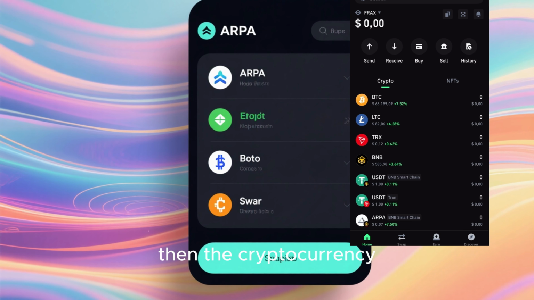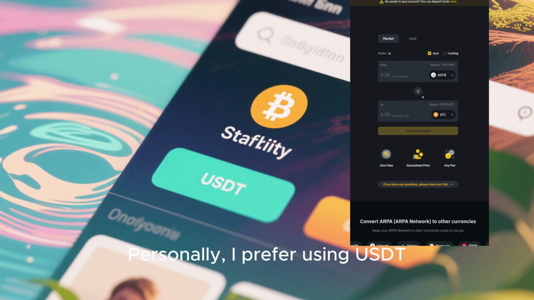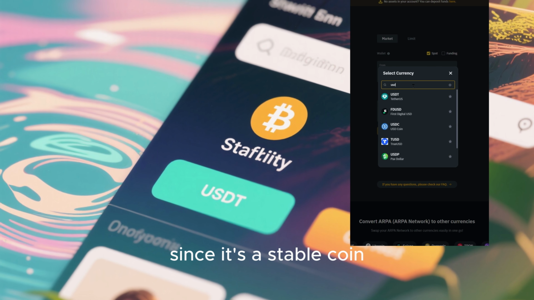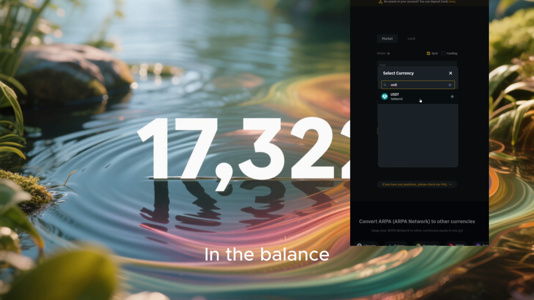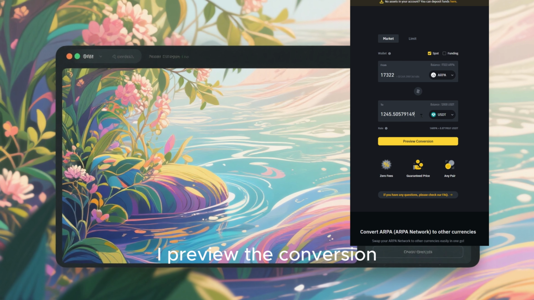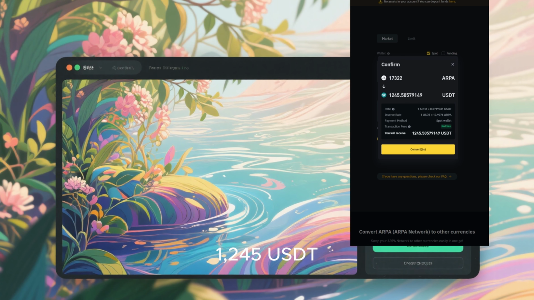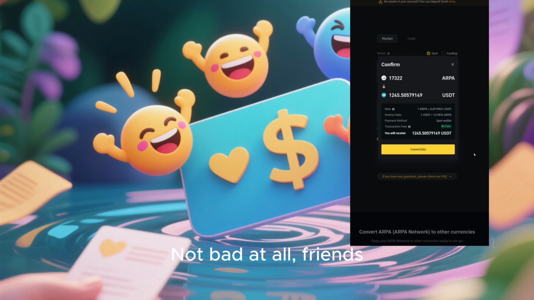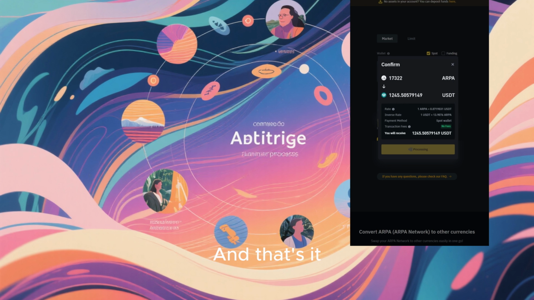Once my ARPA arrives at Binance, I will proceed to convert it. I select ARPA and then the cryptocurrency for the swap. Personally, I prefer using USDT since it's a stable coin, so I will stick with this. In the balance, we have 17,322 ARPA. I previewed the conversion, and we would receive 1,245 USDT. Not bad at all, friends. And that's it.